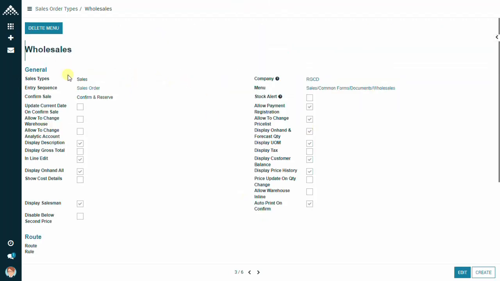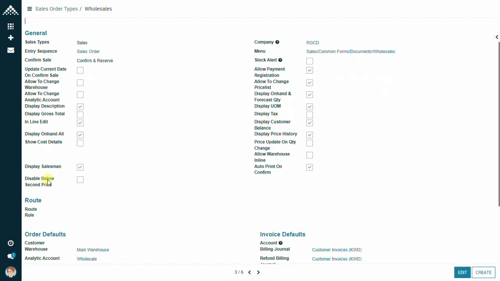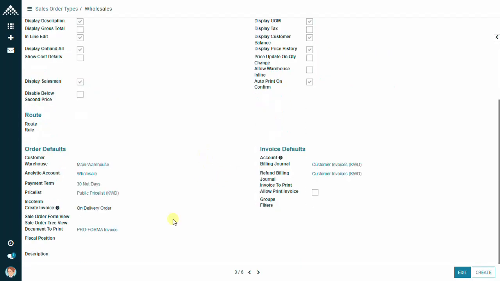There are general settings where you can define the sales type, the entry sequence, and when you confirm the order, what should happen. Then there are different options like display salesman, not letting the order go below second price, auto print on confirm, price history to be shown, and so on. So these are various options available here which you can configure.